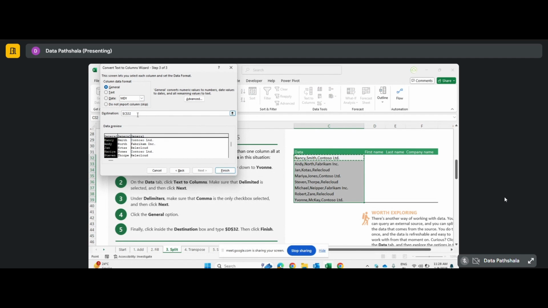D32 I need to click on, and as of now it has selected C32. So I just need to remove it from here, and I need to click where I want the data. So I want it from here, below the headers, towards the right side of the data, and here I'll click finish.